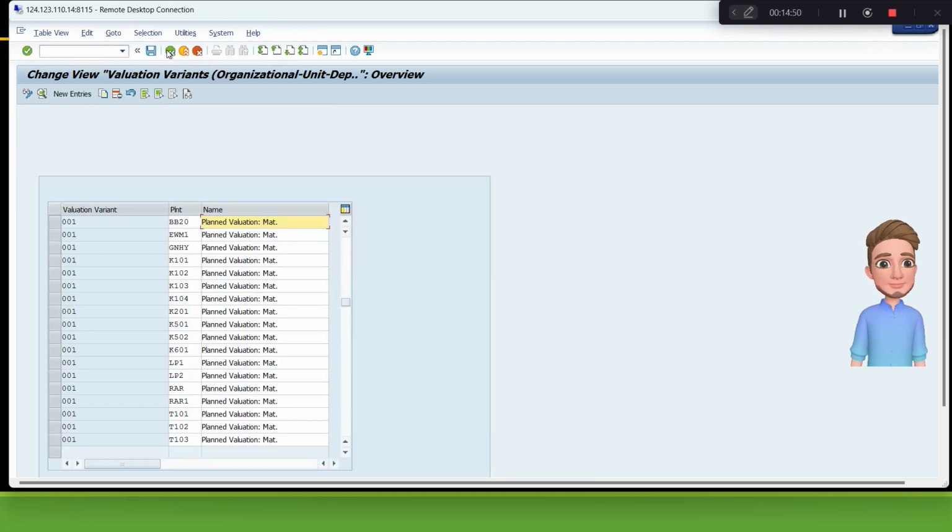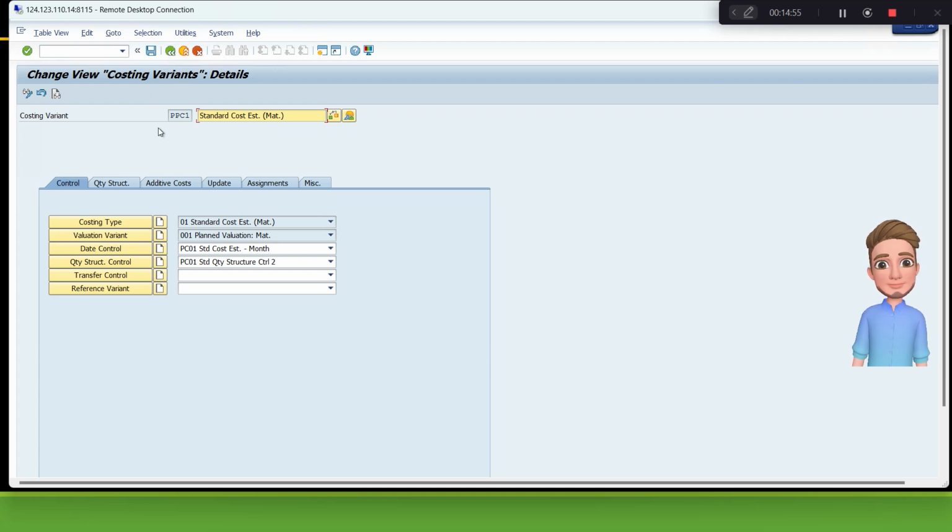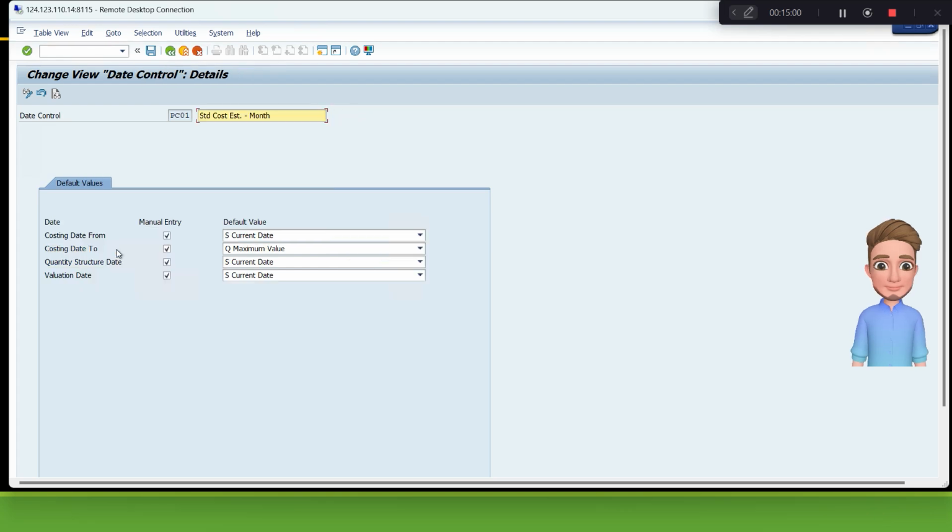Back. What is the third setting you are costing variant is using? This is my costing variant, date control. So I can click here and go to the date control. Date control says costing date is always from current date. Costing date 2 is maximum value, it will be 31/12/9999. Quantity structure date means the BOM and routing. Though picking it up from current date, whichever is the most relevant quantity structure, you take it. And valuation date is going to update as today's date for valuation purposes.